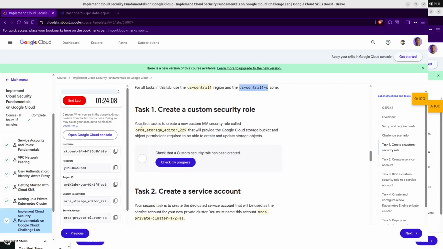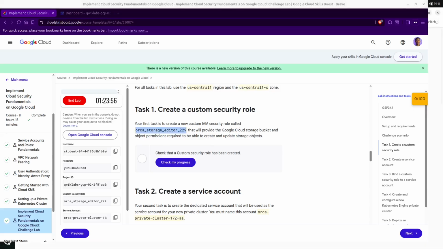After that, your first task is to create a custom security role. Call it this. I need this also. Let's put this here. It will provide the Google Cloud Storage bucket and object permissions required to be able to create and update a storage account. I have the jump server. I also have the subnet name and the cluster name.